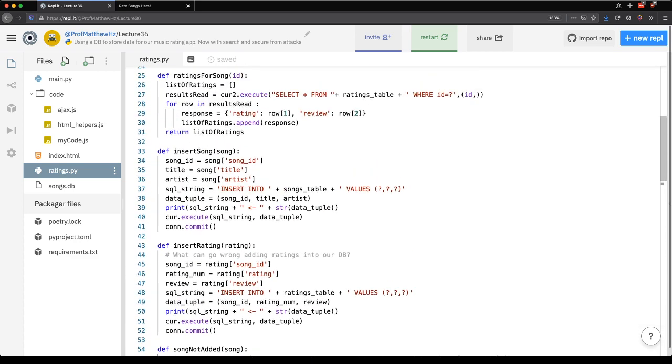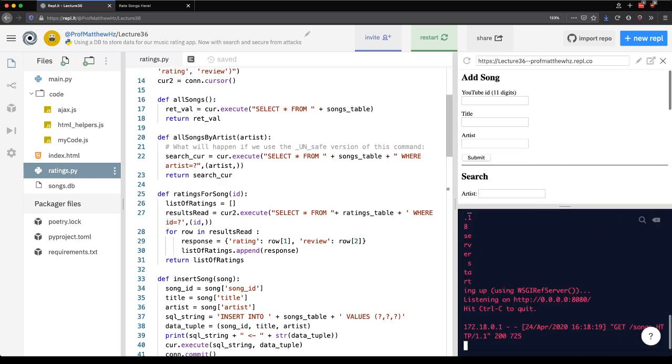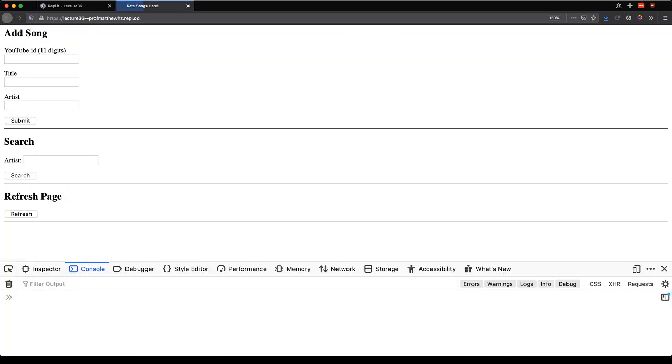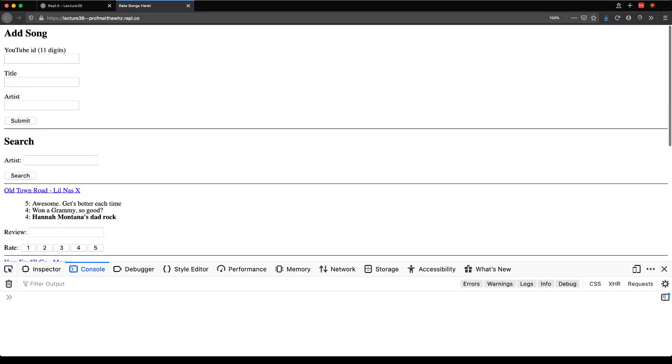So now if we reload this, restart this, get that output back. Reload my page. You can see our results are still just there. There's no problem.